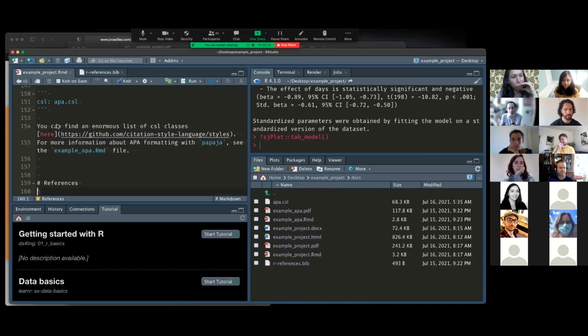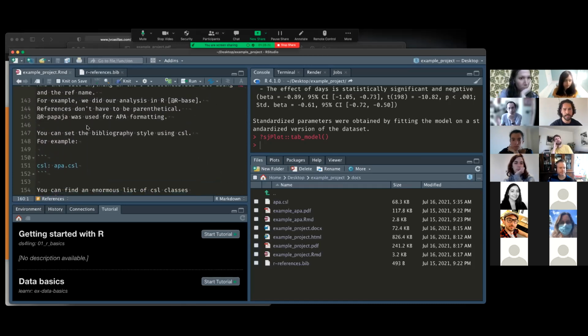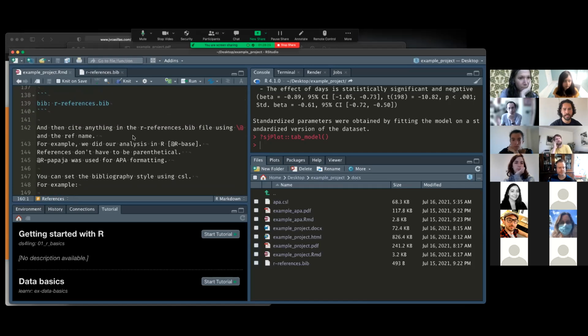So let me scroll back to the bottom. So you can see, what did I do? Reference name. Oh, so right here, I say, for example, we did our analysis in R, and then I cite base R, right? So I put it inside of brackets. I use the @ sign, and then I put in that name. So it was R-base.